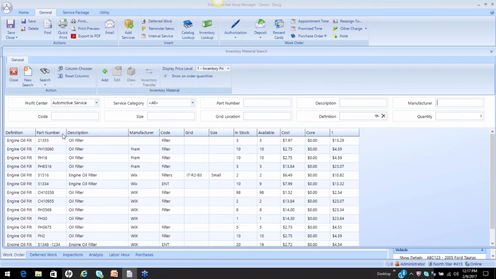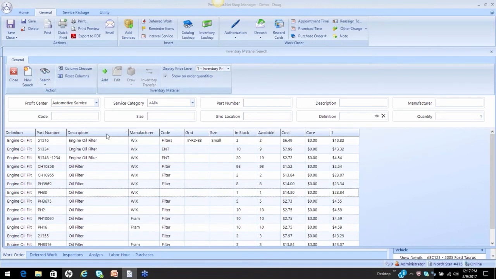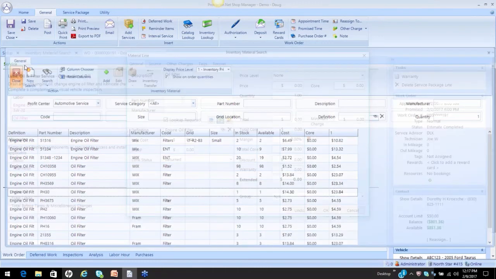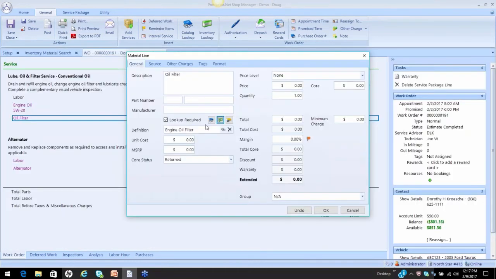So remember, we have the ability to search on the parameters, the menu options, and of course the way I organize my display. And essentially that's your inventory search from the work order level. Okay.